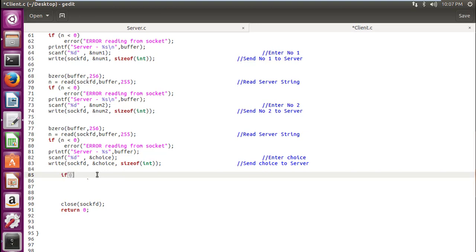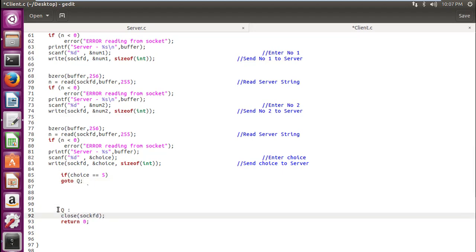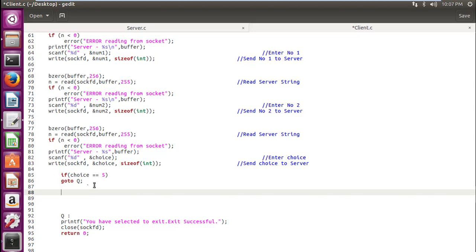Now let's write the terminating condition. If choice equals 5, then go to q. Q would be a label over here. Now let's make it a little more user friendly, so let's tell the user: you have selected to exit. Exit successful. And if the choice is not equal to 5, we need to again go to our block number 1 and execute the very similar steps.